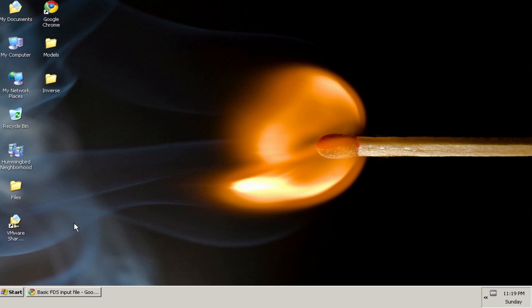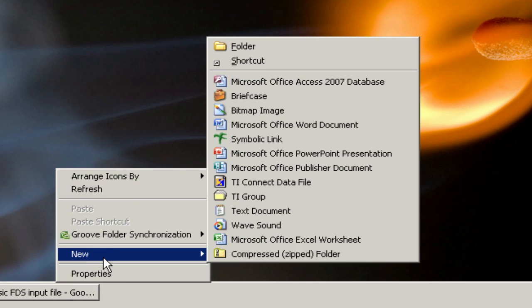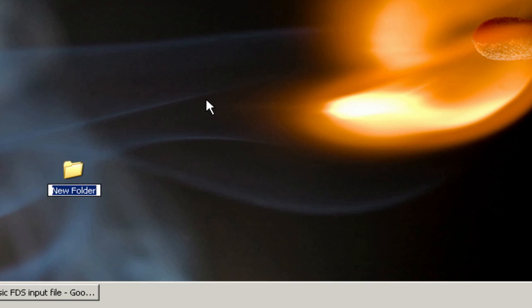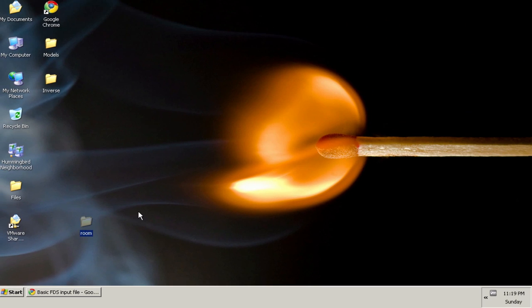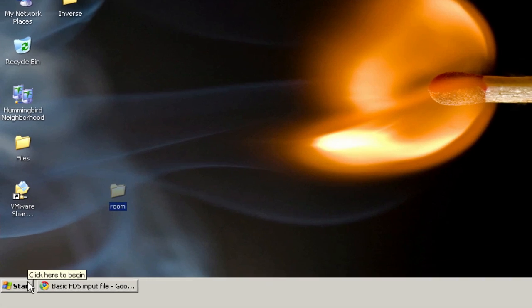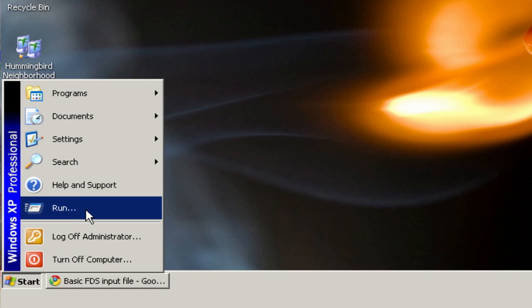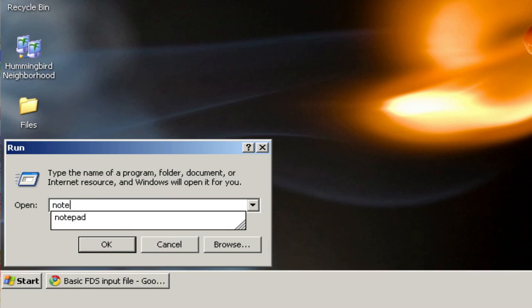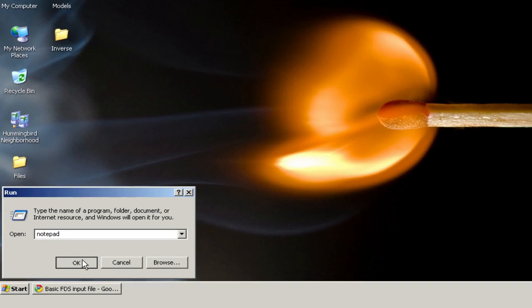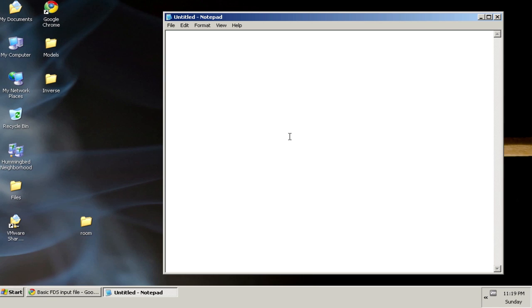First thing I want to do is right click, go to new folder, and make a new folder. You can name it whatever you'd like. I'll name it Room. And this is where I'm going to save my FDS input file to, and all the output will go in here as well. Now I can go to Start, Run, and I can type Notepad. Click OK. You can use Notepad or your favorite text editor here, just a plain text file.